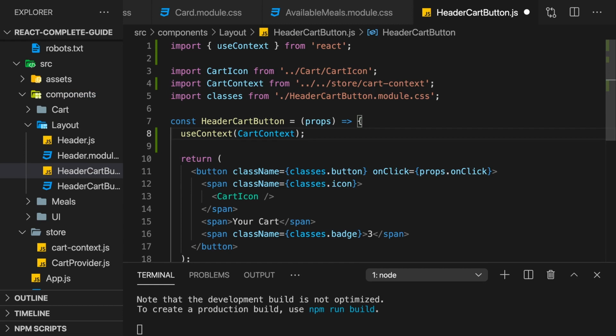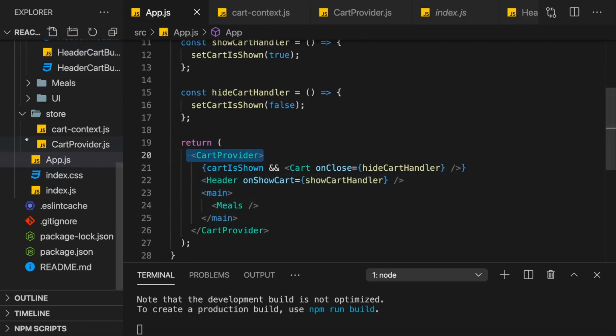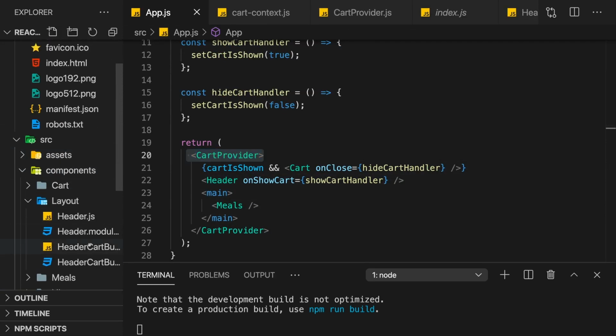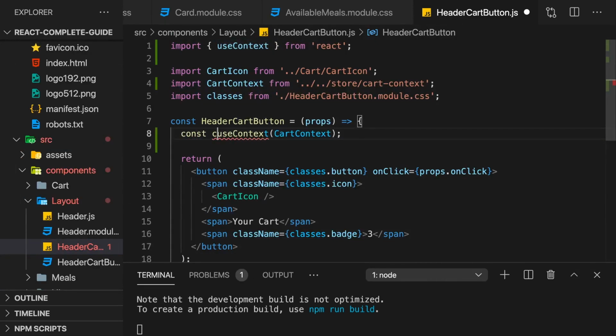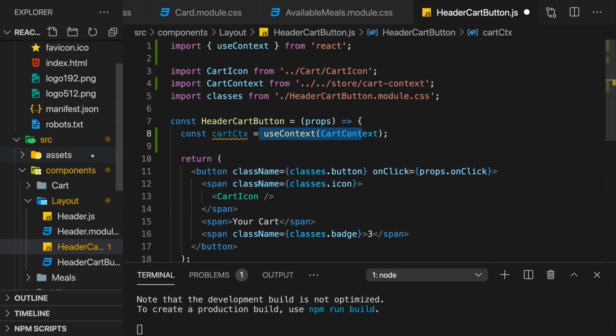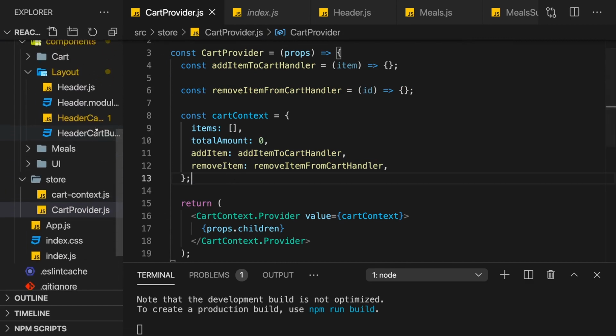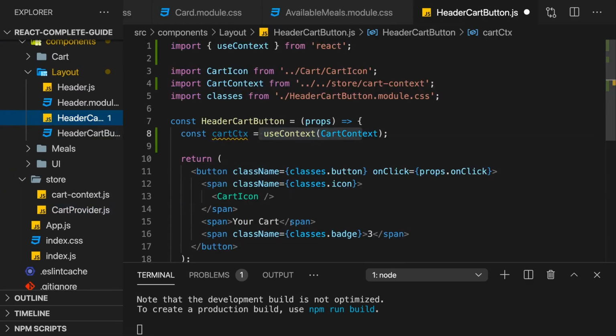To get access to this card context, which is managed by the closest provider, which is this card provider used in the app component, inside of the header card button. We simply can store this access, this context object, in a cardCtx constant, but this name is up to you, of course. Now, by using useContext here, the header card button component will be re-evaluated by React whenever the context changes. And it, of course, changes when we do update it in the card provider component. So now we established this connection.